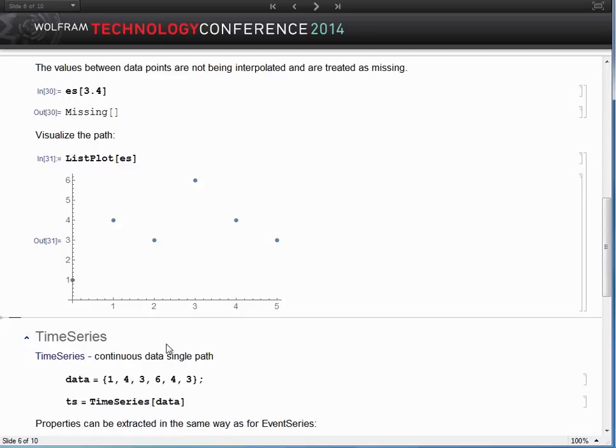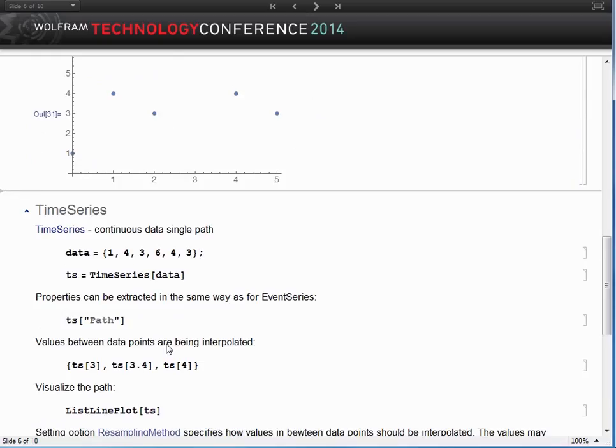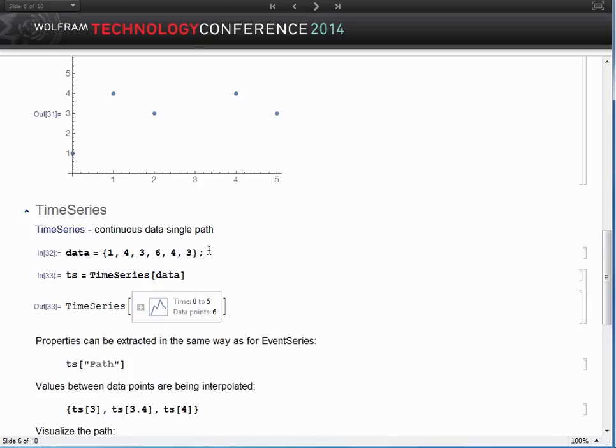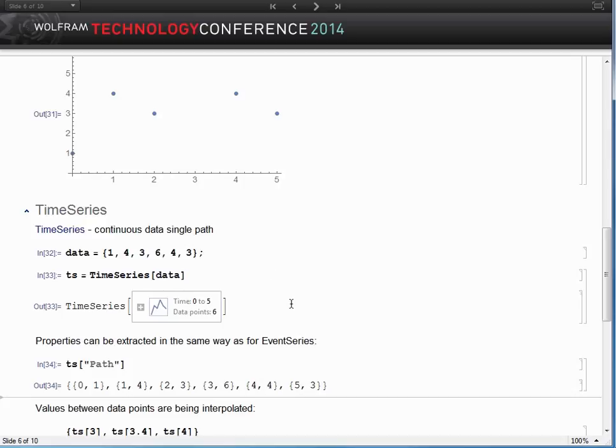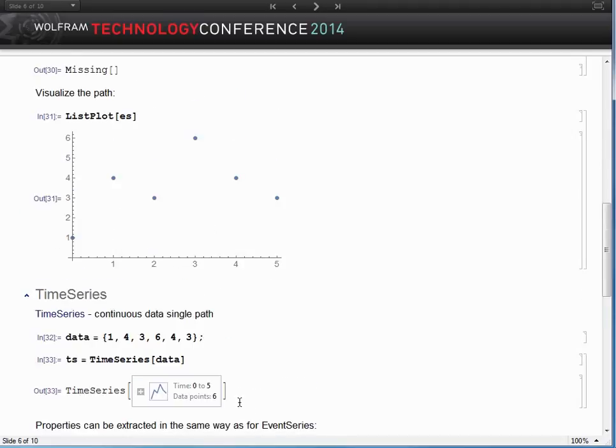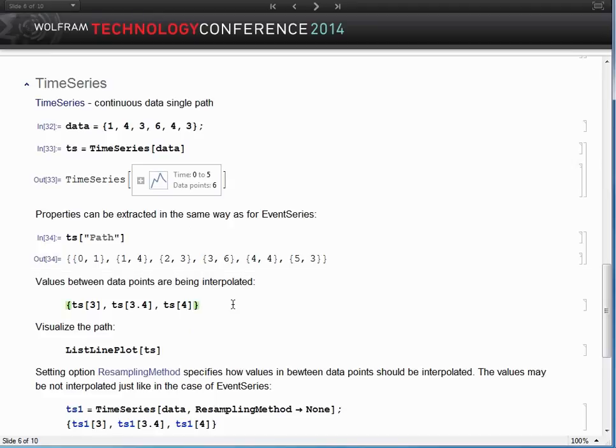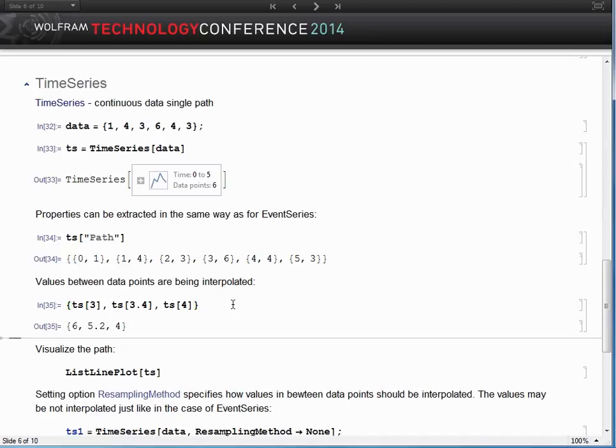The next one is time series. This is an object which is designed for the continuous data. It also specifies only a single path. We have the same data, and we create the time series automatically. We see the path starts at 0, with integer times. The feature here is that if we ask for the value between the given data points, we have the value interpolated.